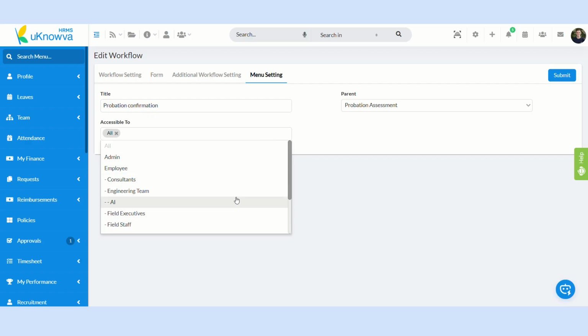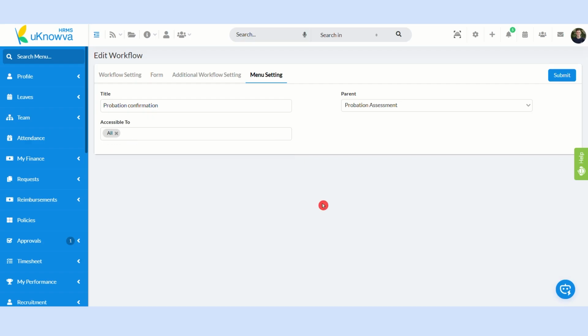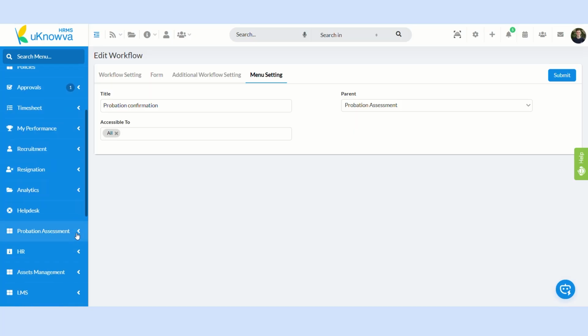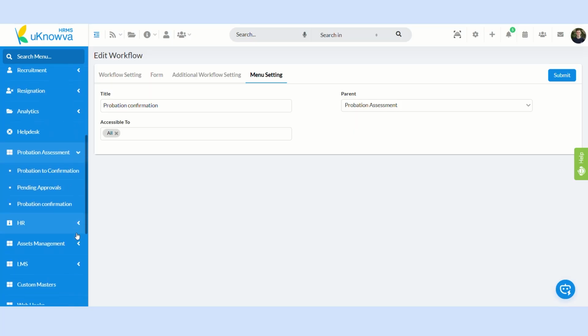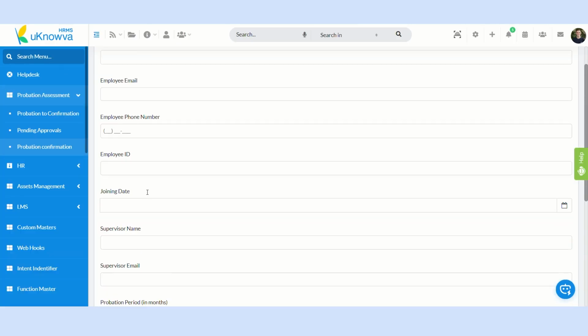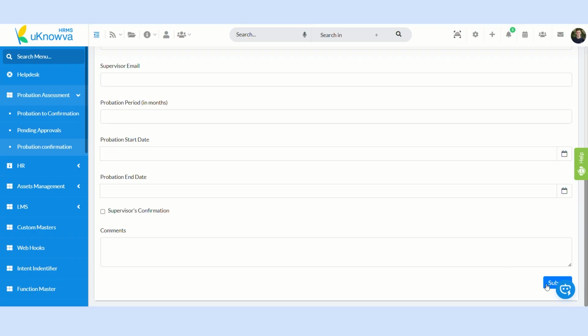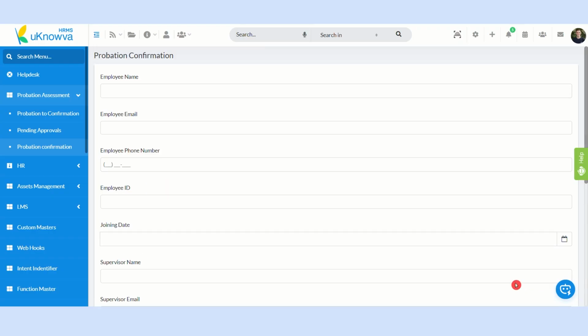To raise a probation confirmation request, navigate to the side panel and open the menu you have set up, such as the Probation to Confirmation menu. Click to access the form, fill in all required details, and submit it. Once submitted, the linked workflow will be triggered automatically, executing the configured approval chain, triggers, and notifications.